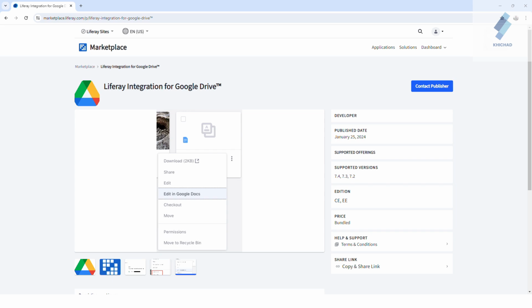To install the plugins, you can install from here in the Marketplace. So that is how you locate and add plugins from the Liferay Marketplace.